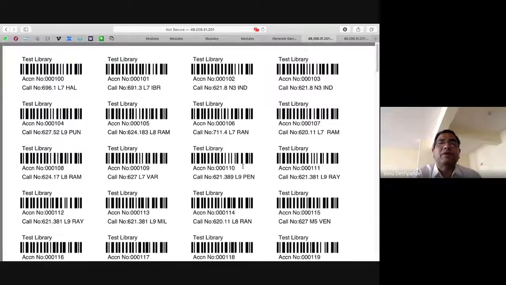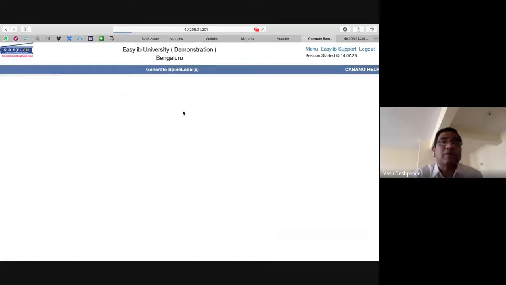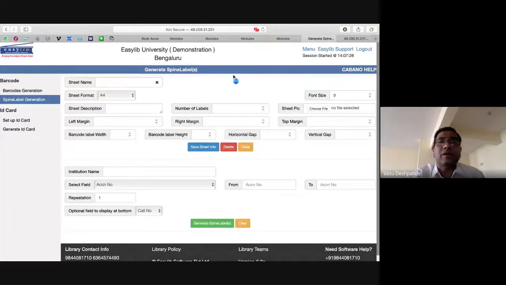But otherwise, you can get the A4 size. Many libraries take it on A4 size, paste it, then put a sellotape. You can do that. Or otherwise, this is the kind of labels that you get. The Zebra printer, you can use that also. There is also something else coming up, spine label. That's another thing that we are providing. ID cards, that I'll not cover today, but you can also print ID cards using Easylib.